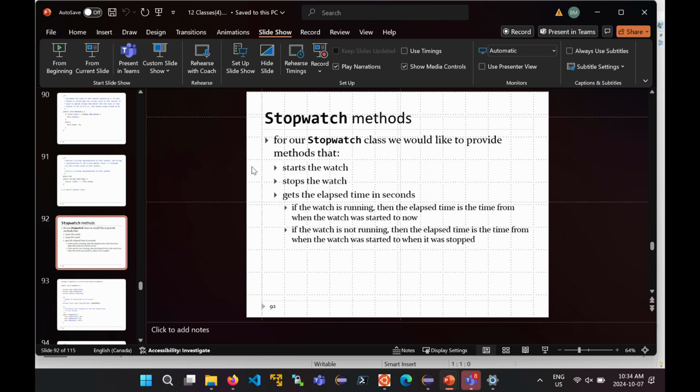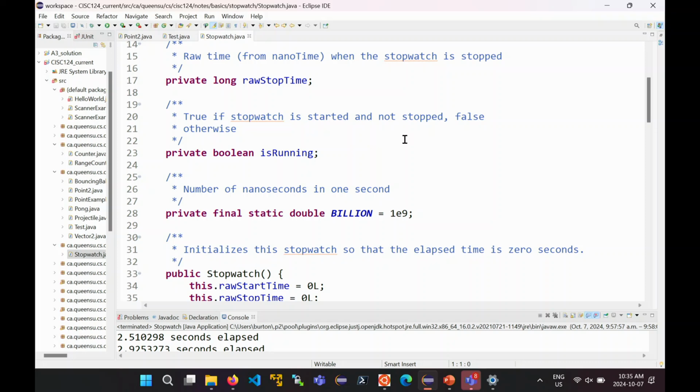For your stopwatch, you want some methods that start the watch. When you press the start button, the watch starts keeping track of how much time has elapsed. You want a method that stops the watch. When you press stop, it stops a running watch and computes the amount of time that has elapsed since starting the watch. Finally, we want a method that gives you the amount of time that has elapsed since we last pressed start. If the watch is running, that's the amount of time we want to return. If the watch is not running, then you want to return the amount of time that elapsed between the user pressing start and stop. The code's on the slides, but I'm just going to go to Eclipse and look at the code there instead.